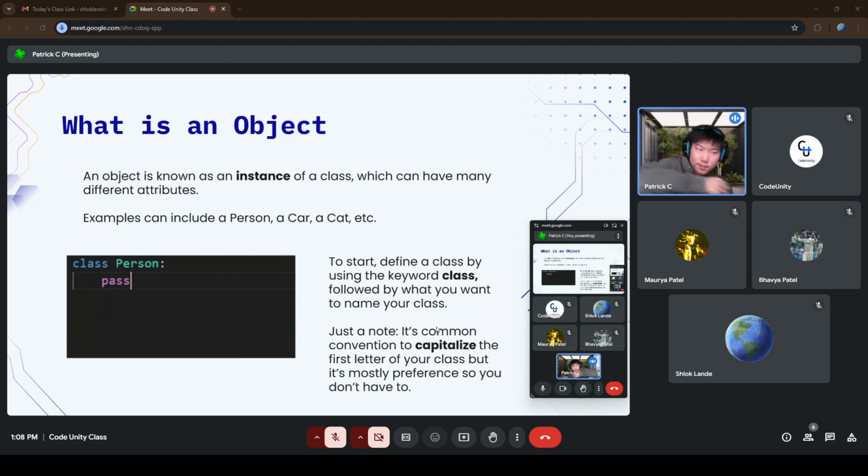So what's an instance of a class? Well, when you define a class, you're defining something that you can use, just like how you define a function. If you define a function, it's just there. It's not going to do anything unless you directly reference it. A class is basically the same thing. If you define a class, it's just going to be there. It's not going to do anything.